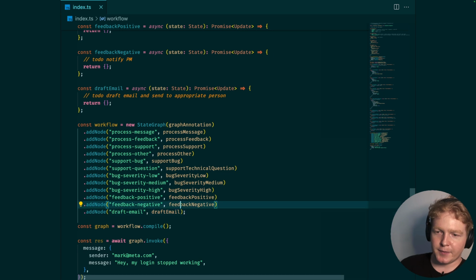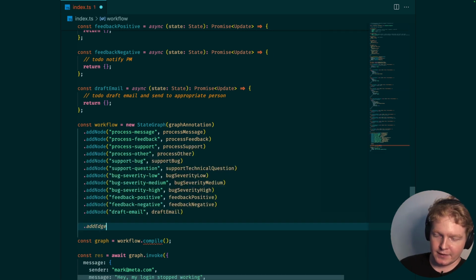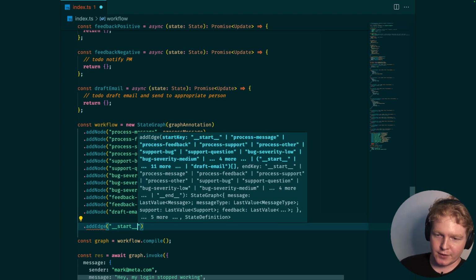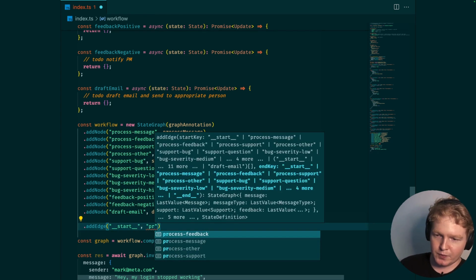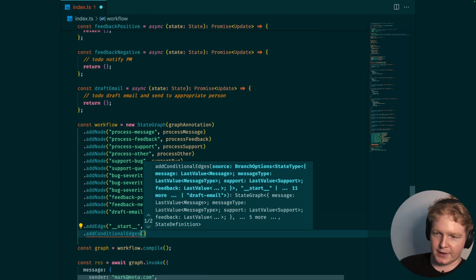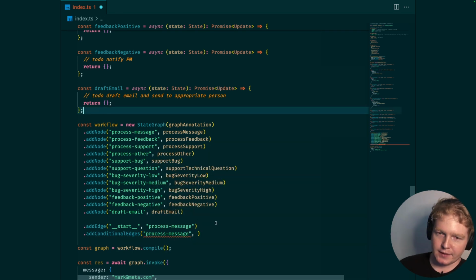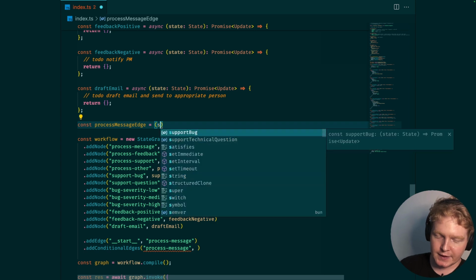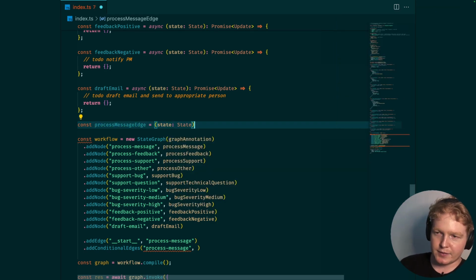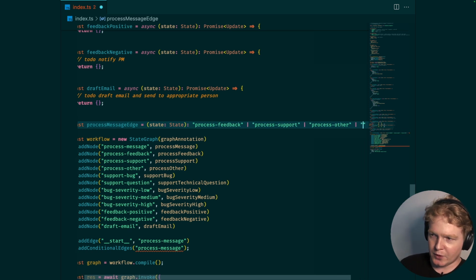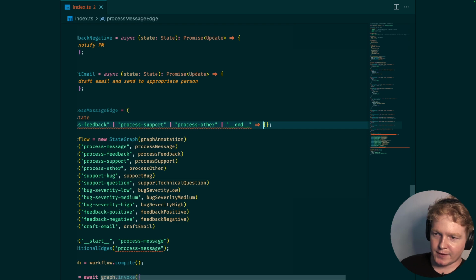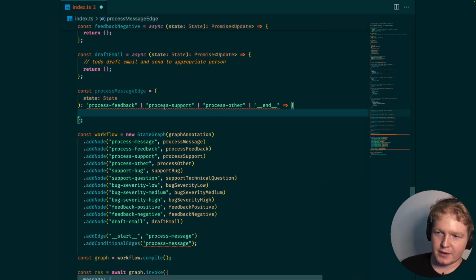Okay, next, let's think about the edges. Let's add them here. So our first edge is from start to process message. And now let's add our conditional edge from process message. Let's create a new function, and that's going to take in the state, and it's going to return a string, and that string is going to be the name of the node. So we could even type it here, or it could even be end, because if it's spam, we're just going to end the graph right there.